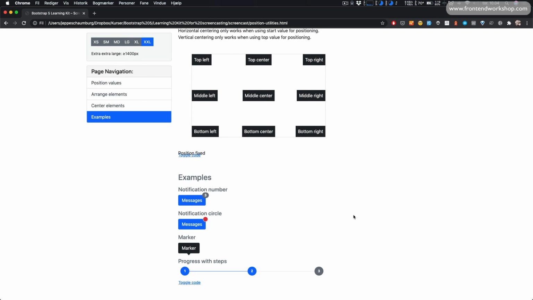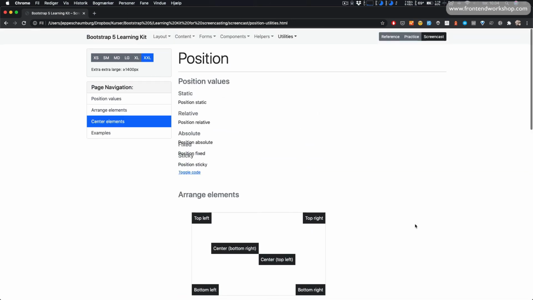And here we see our progress component. We can see that we have the blue colored progress bar between step 1 and 2, which also have the blue background color. And then we have the thin gray progress line all the way to step 3. So this was all about how you can use the position utilities.